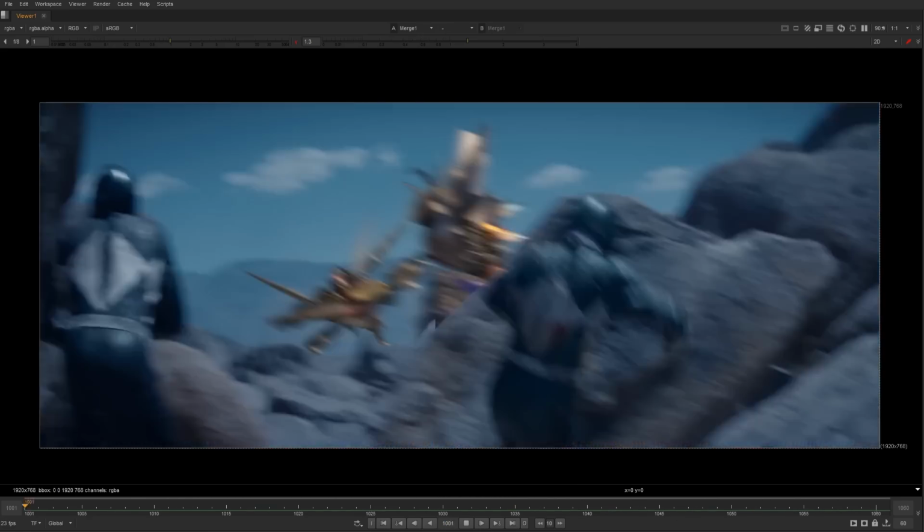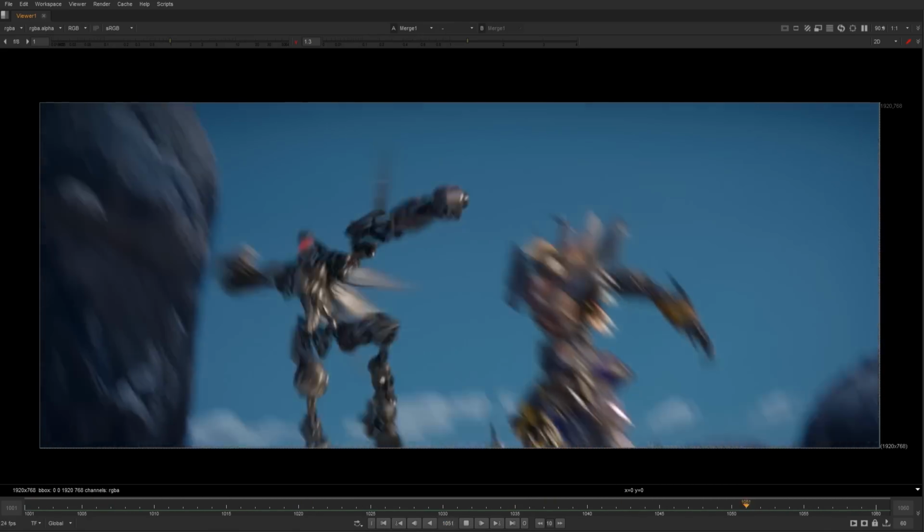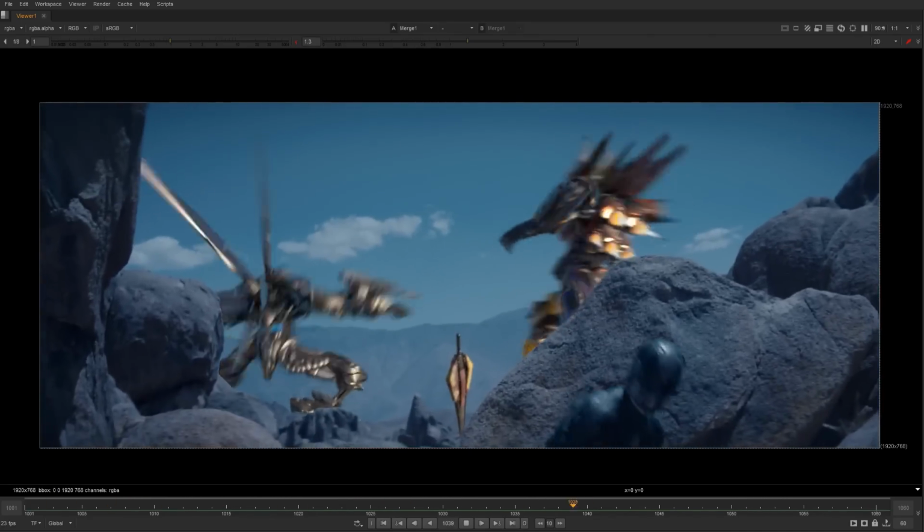Okay, great. So that was a quick look at the overhauled vector blur node. It's such a time-saving tool and it'll be a huge part of any production.